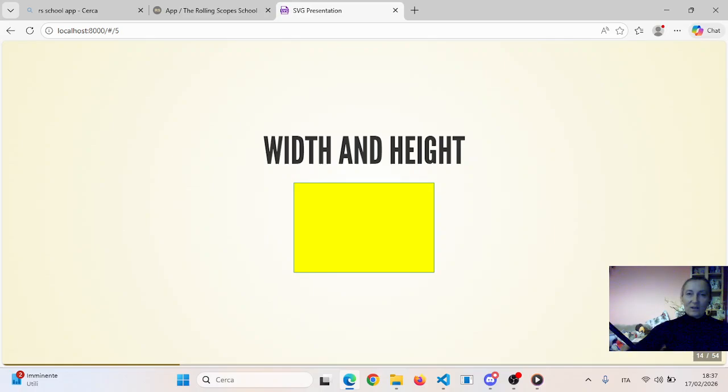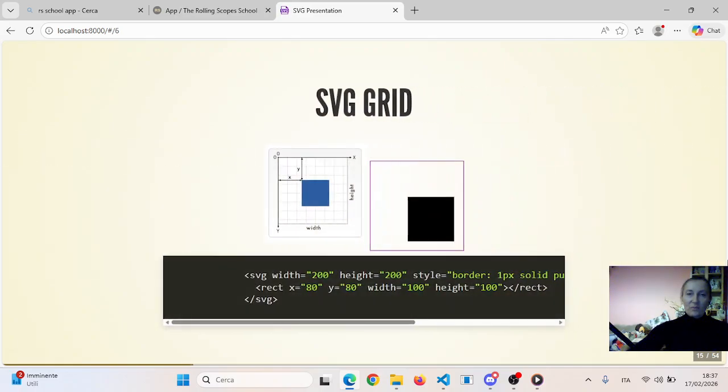We can define width and height, and also I will tell about the SVG grid. All SVG elements have their grid coordinate system. The top left corner is the starting point, 0, 0. So all elements and shapes that we have inside, we can move on the horizontal axis and vertical axis.